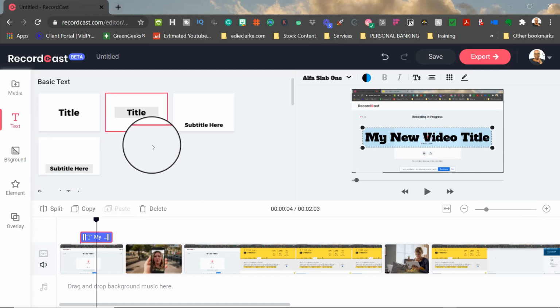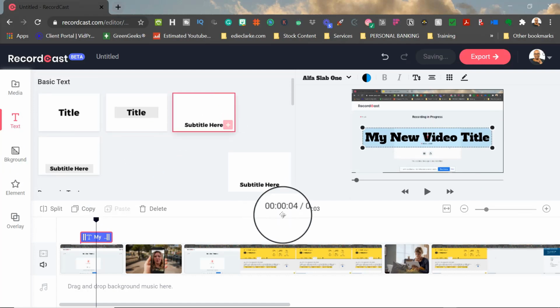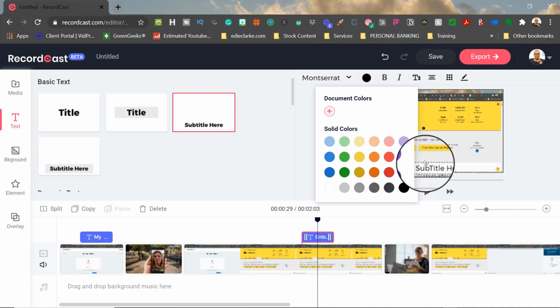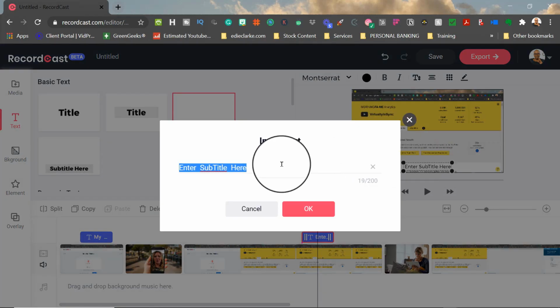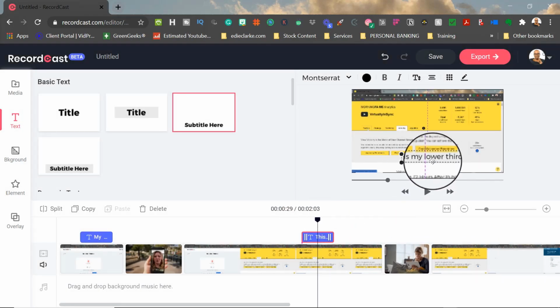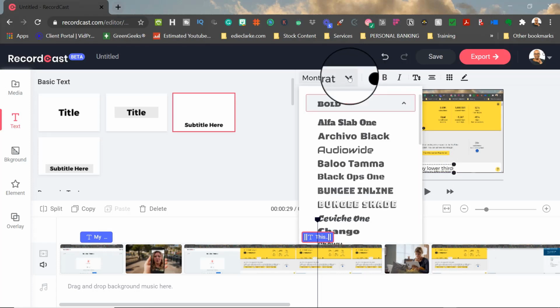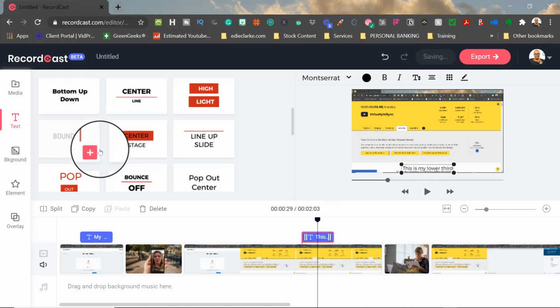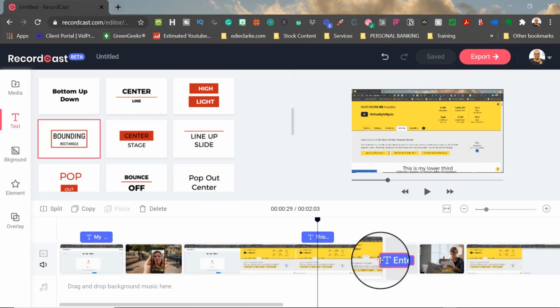Then if you wanted to do a subtitle, you could also bring that in. And let's say you wanted to put that there. You would then again change the text color. And then if you wanted to alter what it is, this is my lower third, for example. So again, you can move this and you can change the font if you desire to do so.